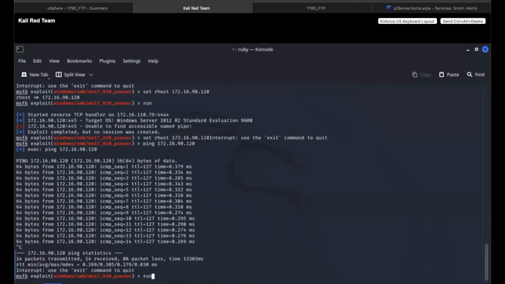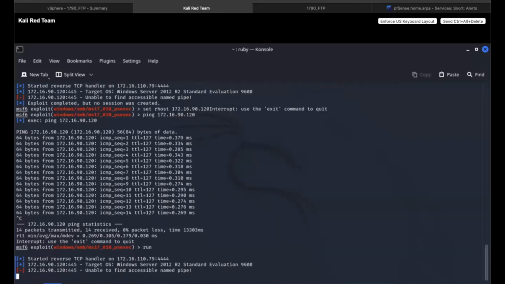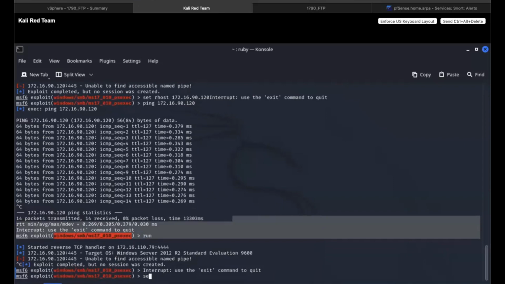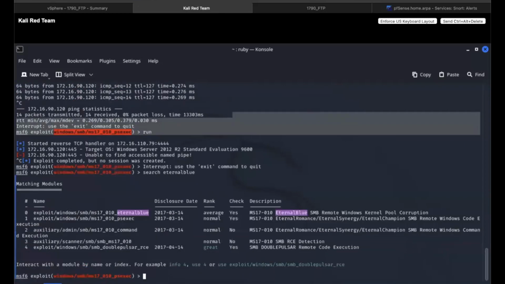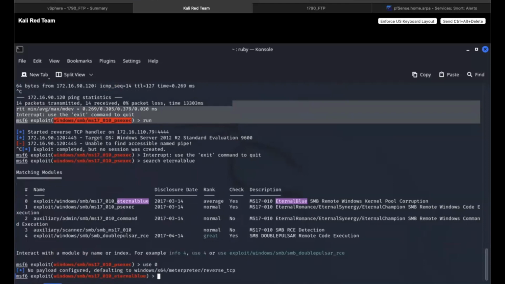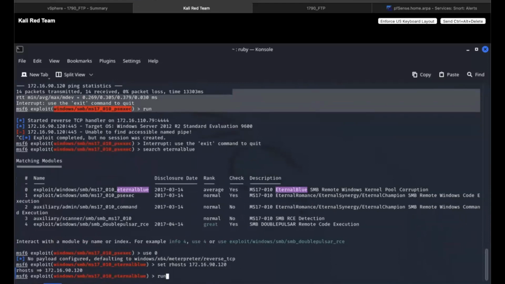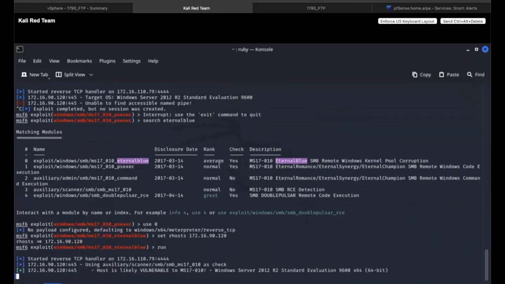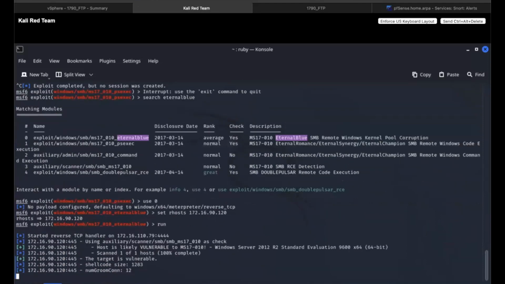Now, let's see if it works. No. Is it the wrong one? Also, what I'm doing right now may be useful for you in the future, by the way. There we go.